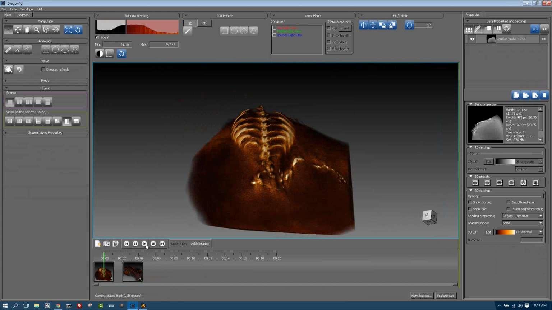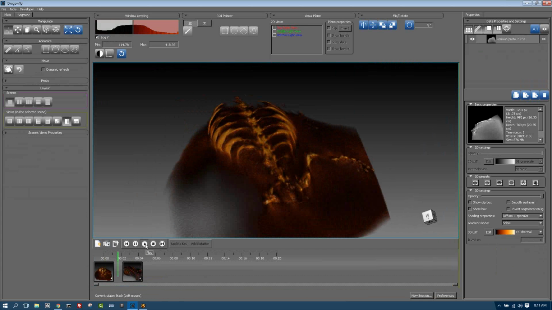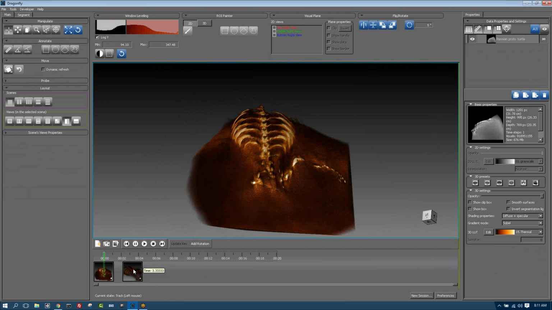And now we have two keyframes, and they are just linearly interpolated. So it's very easy to build up a storyline like this. Your storyline can also involve rotation.